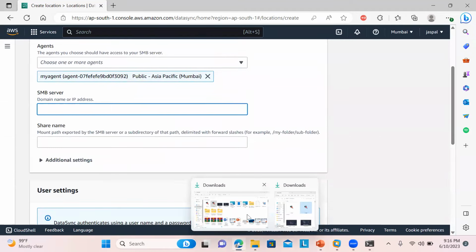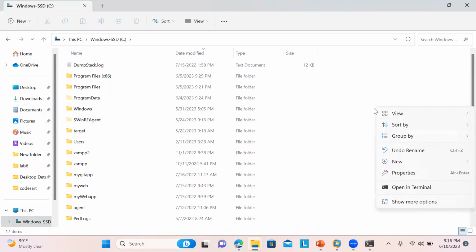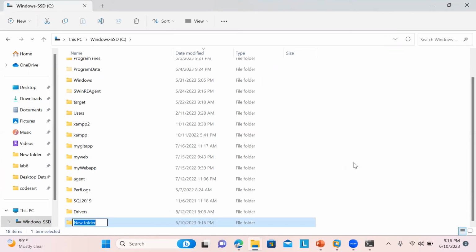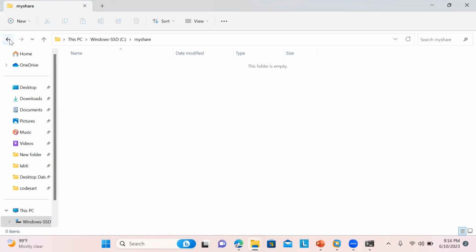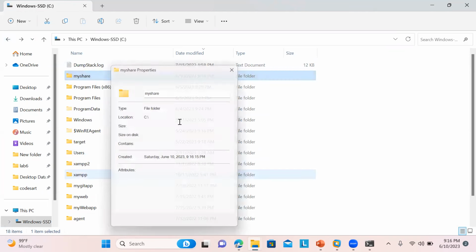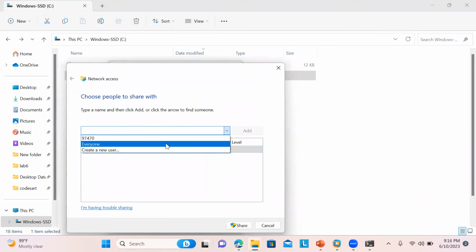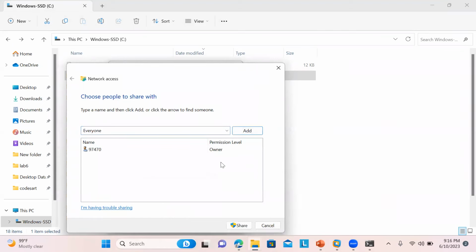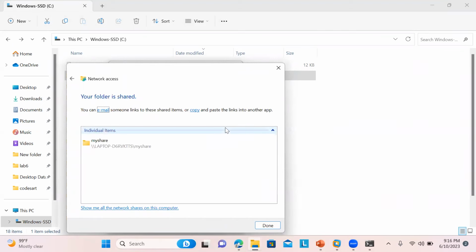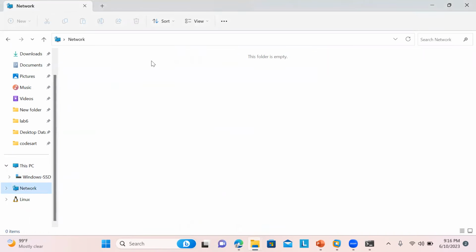So let's go to the C drive and let's create a new folder. I'll just name it as my share and that's it. So I need to share this one, right click, properties and sharing, and you can just share over here. I will just share with everyone. You can choose some specific user if you wish. Okay, that's it. So you can see slash my share is the location. I'm just showing you just a basic feeling how to share a folder.